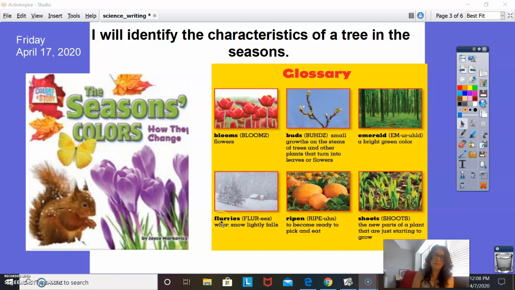Then we'll also hear the word flurries. You may have heard the word flurries on the news whenever there might be snow flurries. This is when snow lightly falls. And then the word ripen, and that means to become ready to pick and eat. Then we have this word shoots. This word can have many meanings, but in the context of this book, when they say shoots, they're referring to the new parts of a plant that are just starting to grow. So when they shoot up from the ground, these are called shoots. They're starting to come up. It's the new parts of the plant.